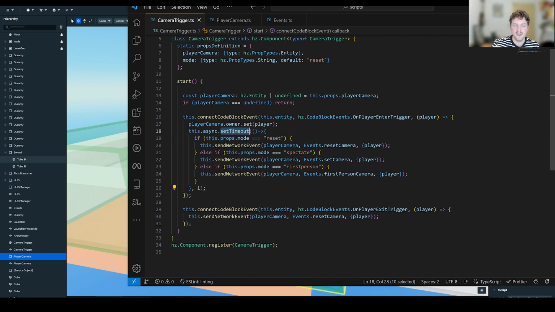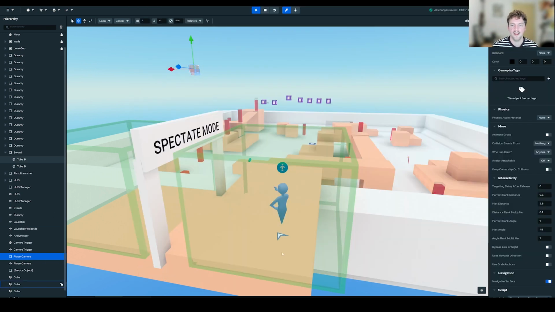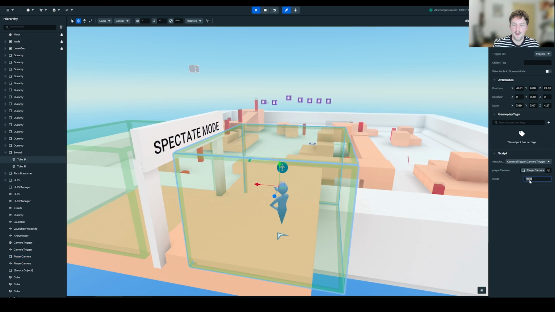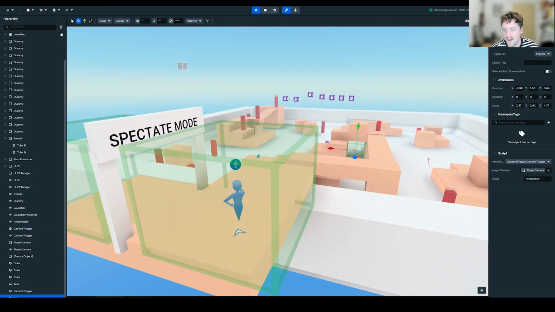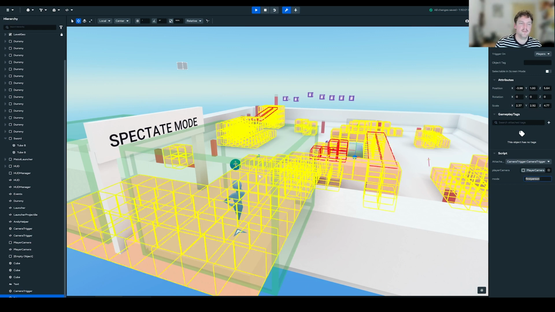In this script, I'm showing that the player camera has an owner that's set to the player. So the player camera is an object, and we're setting its owner to this player. And then by doing that, I can actually change what the camera is doing. So when they enter that trigger, I've set the variable to say it's in spectate mode.